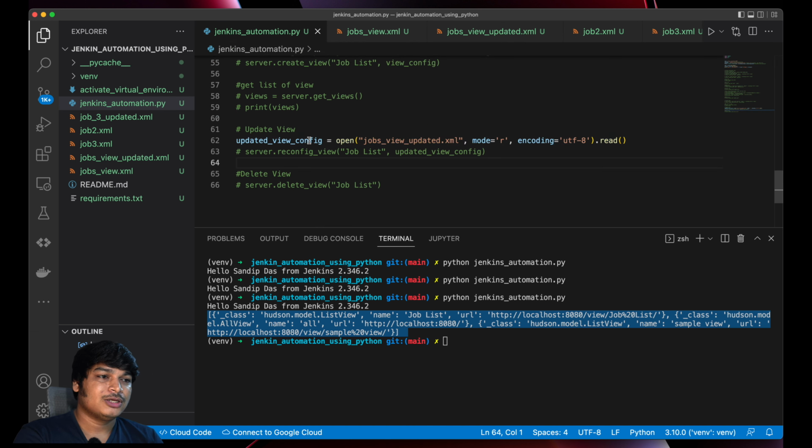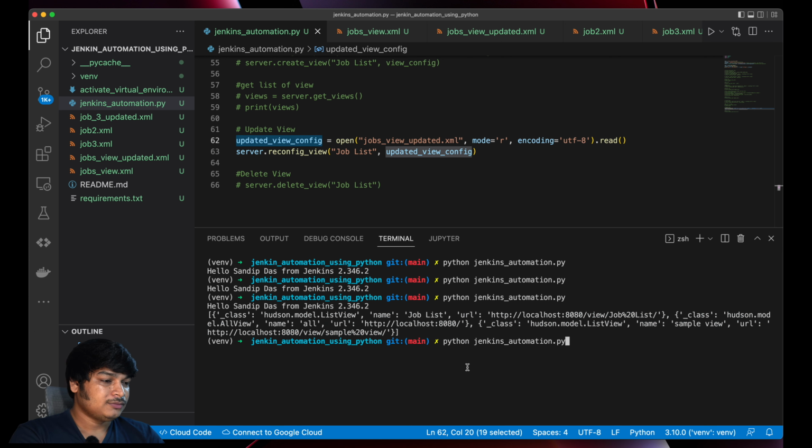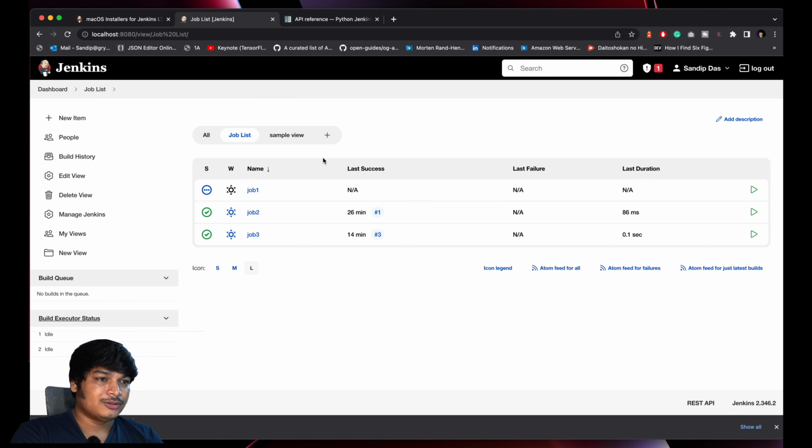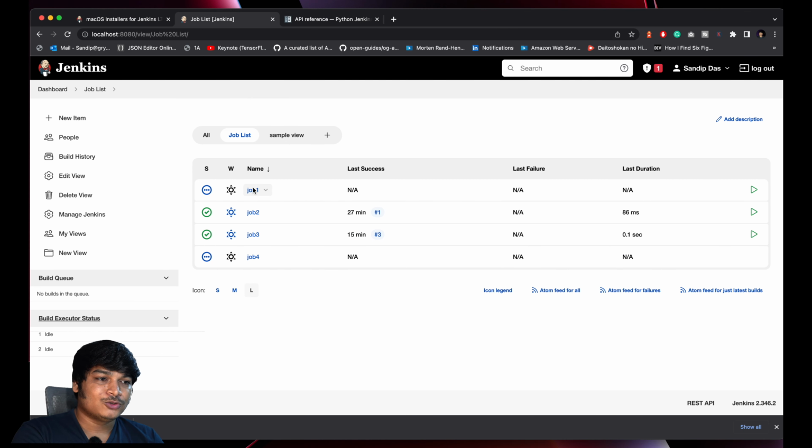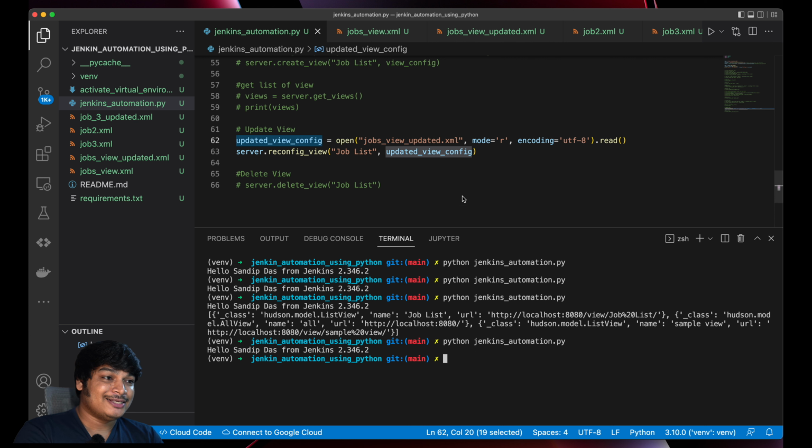Here I'm going to use reconfig view, server.reconfig_view, job list, the view name you want to update, and then the updated XML file. Again, the file content I'm getting using this file read function, where I'm just reading the file and storing the value in the update view config. Okay, so let's run it. And if you do that, let's come here and refresh. You see jobs 1, 2, 3, and 4. So all the jobs that we added, we have here, right? So that's how easy it is.